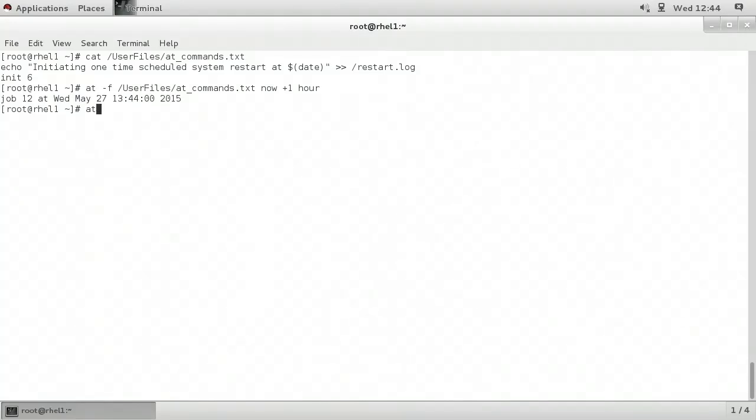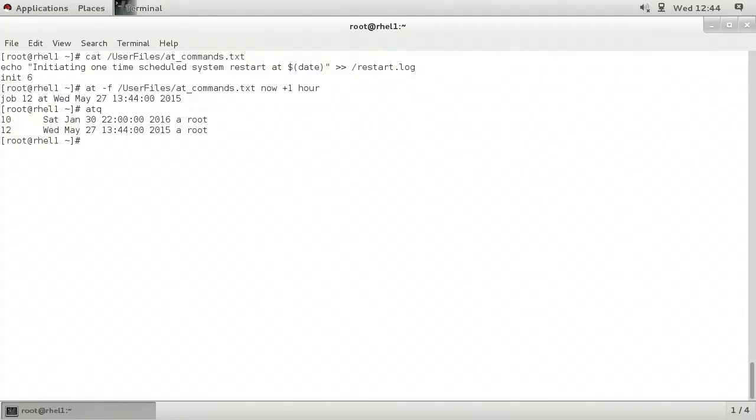We can type ATQ to view jobs that are queued to execute. Here I can see jobs number 10 and 12 are set to go. You might wonder where our previous job went. We had a job that was scheduled to run 1 minute from now where it was searching for files owned by user C. Blackwell. Well, that already executed, so it's been removed from the AT queue.